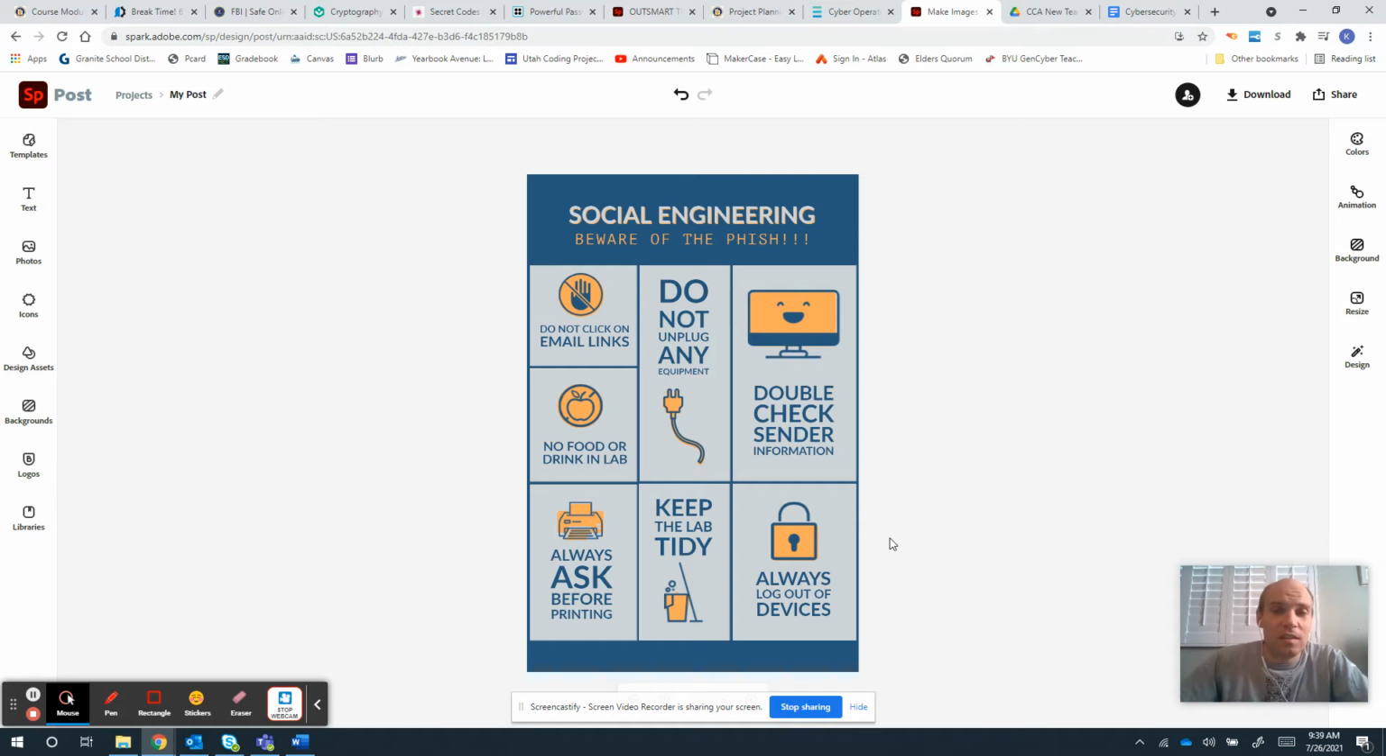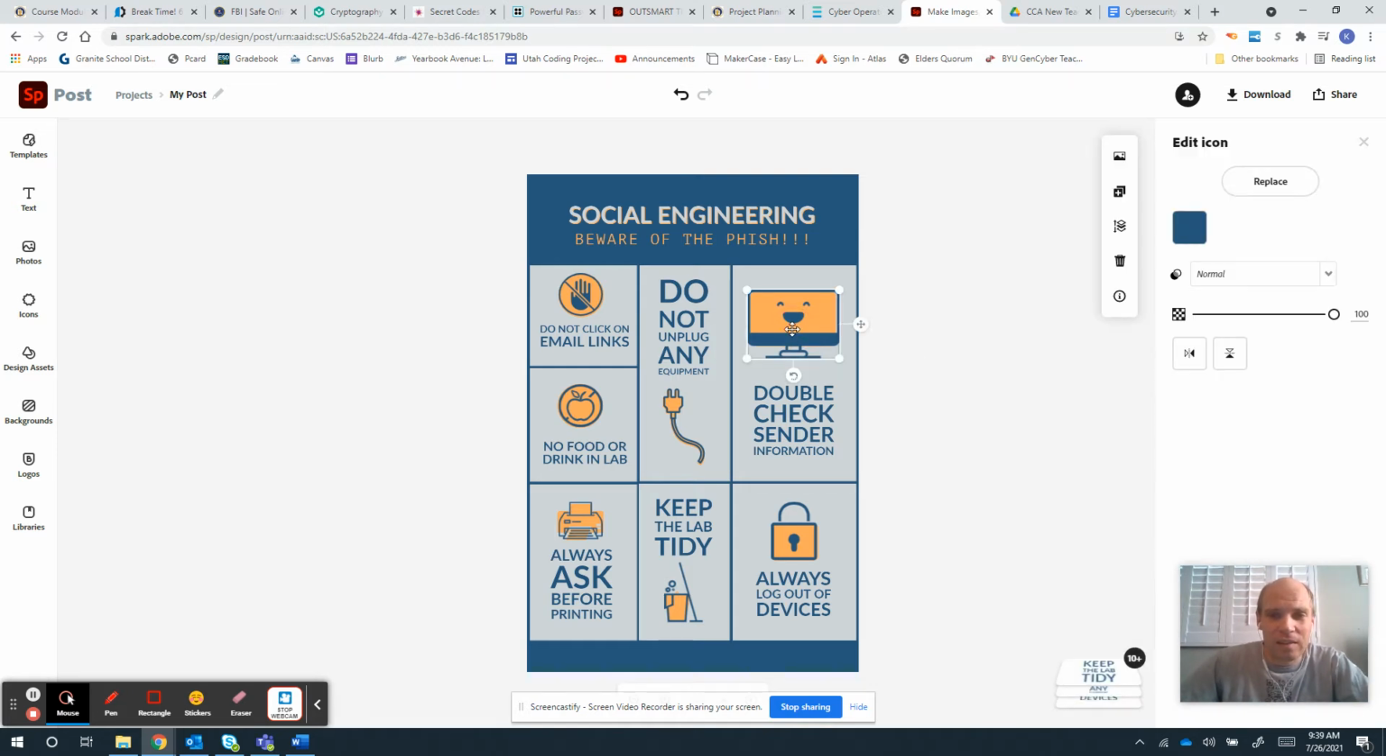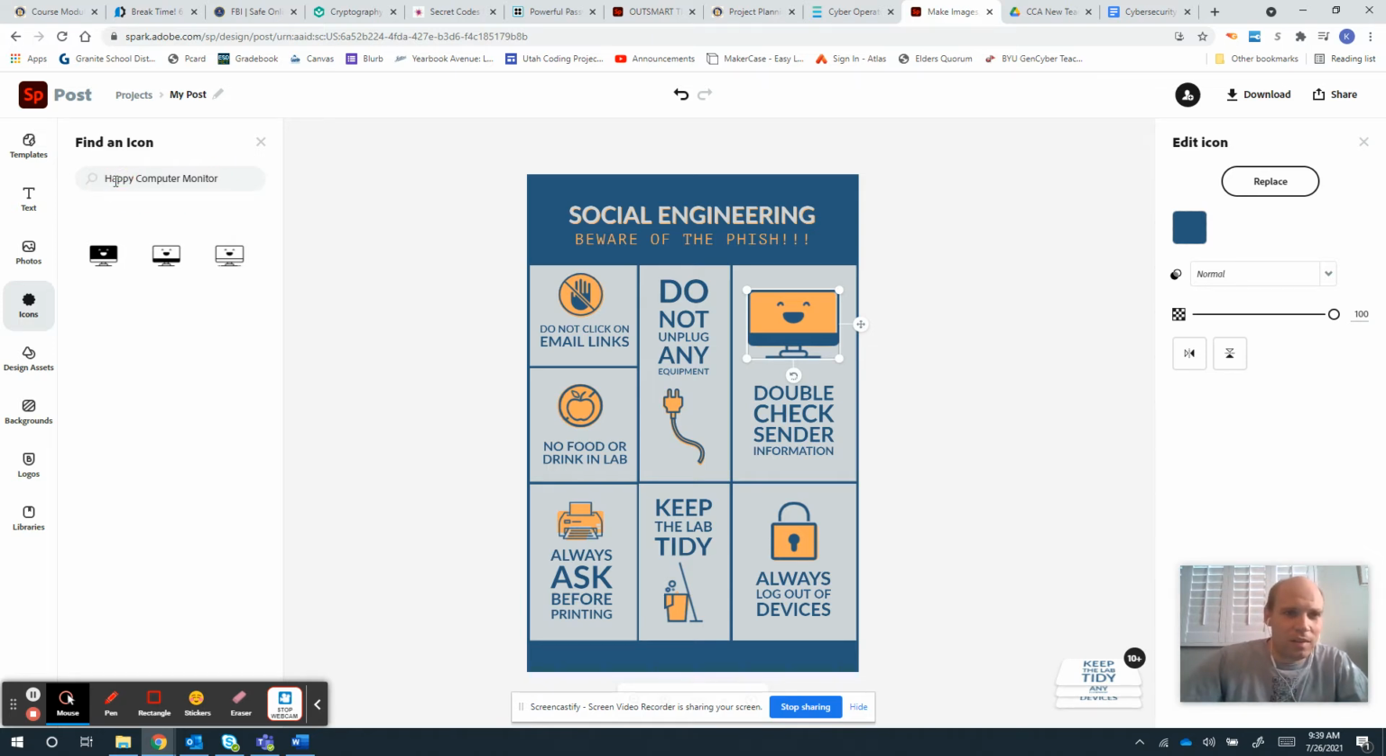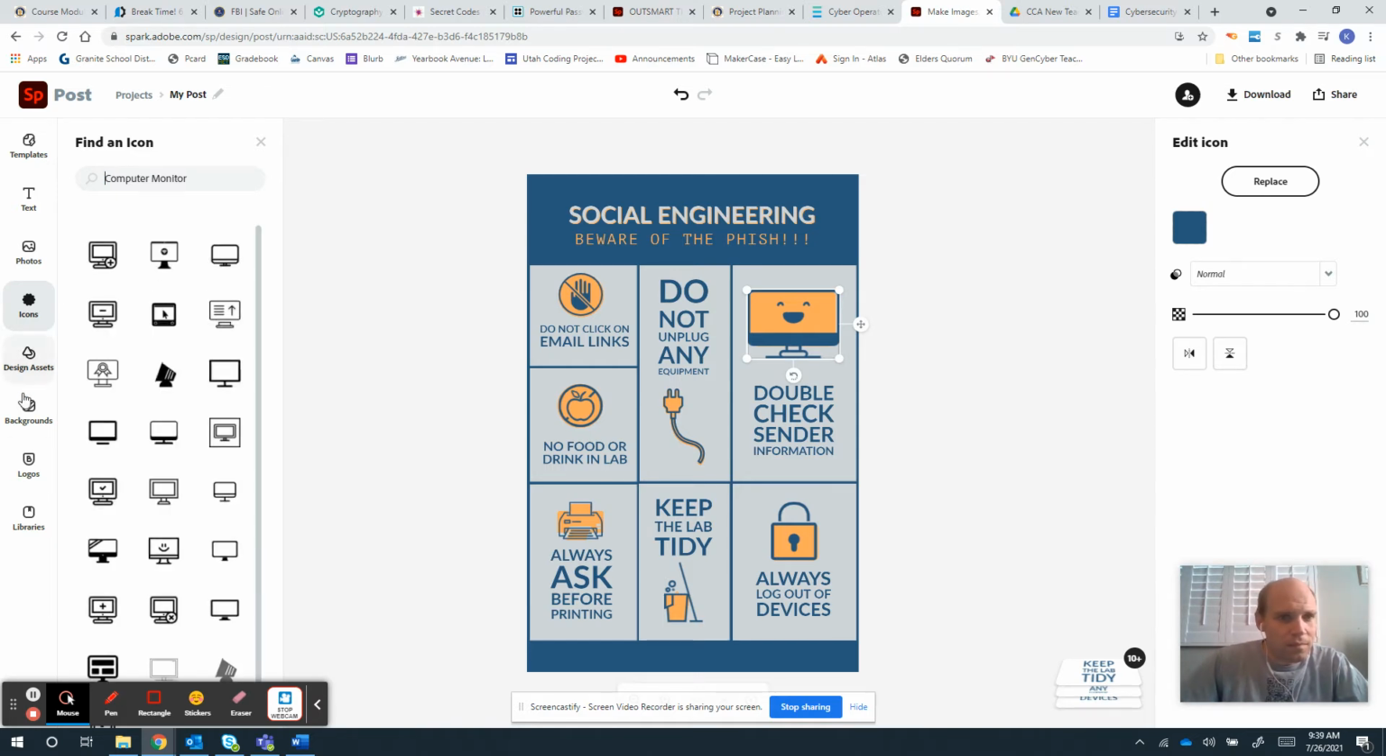Edit the images. So let's say I don't like this image. I want to change that icon. I can click replace icon. I've got a happy computer monitor. Maybe I don't want a happy computer monitor. Maybe I want a sad computer monitor. So let's see. We have an option there. So yeah, we've got tons of other options.